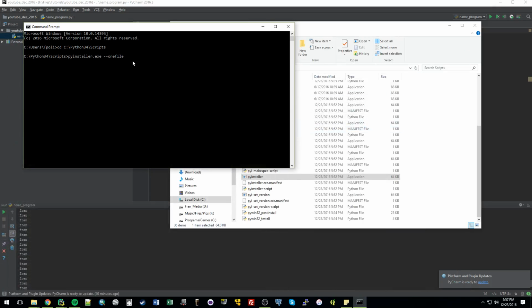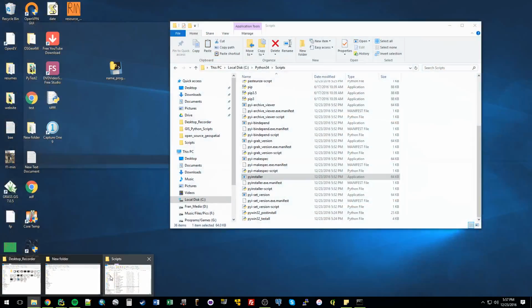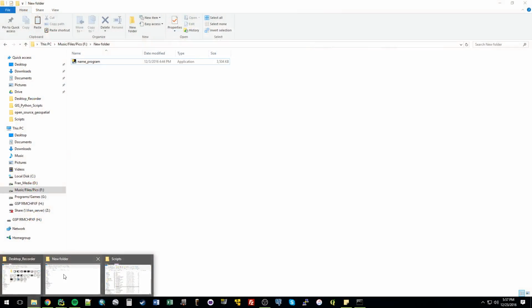So we want one file. Sometimes one directory is better for debugging, or if one file isn't working or you can't get it to work, it might work with one directory. But most of the time, one file works. And then the only other parameter is the actual Python script. So that's not in here anywhere. It's wherever you have it installed, or wherever you're working on it.